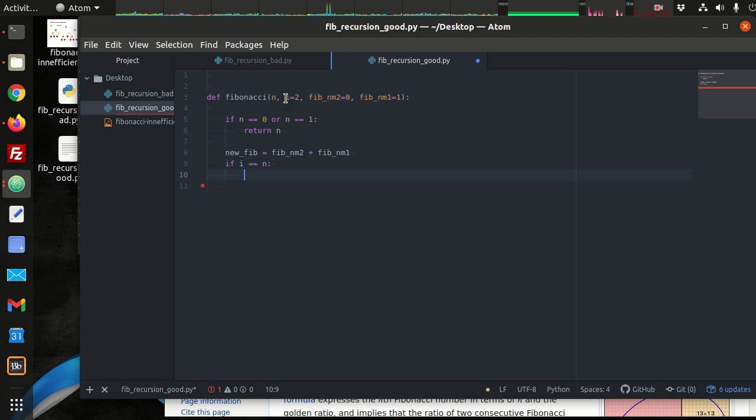Okay, so if the iteration we're on, if we finally iterated all the way up to the nth Fibonacci number, n, right, then we have the Fibonacci number we're looking for. We just return it, new fib. So we need to return that value. All right, and if i is not n, then we need to calculate the next Fibonacci, right? So we calculate the next Fibonacci number. The end point, our goal, is still n. We're always trying to calculate the nth value.